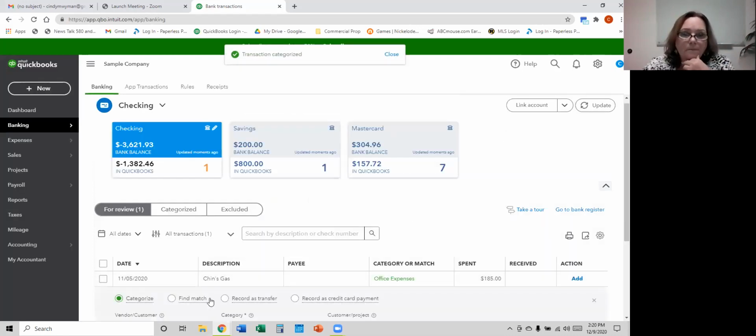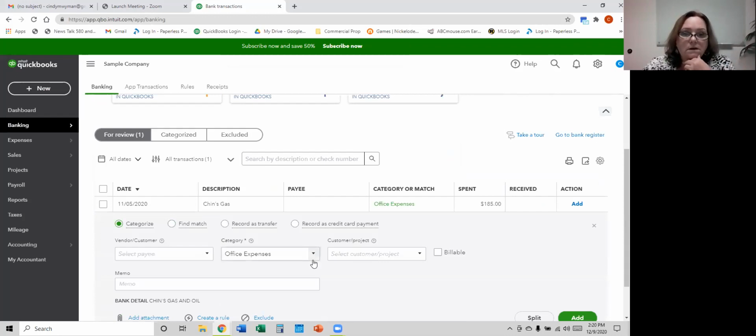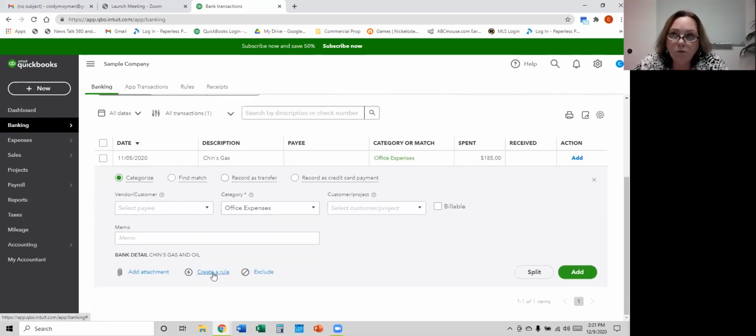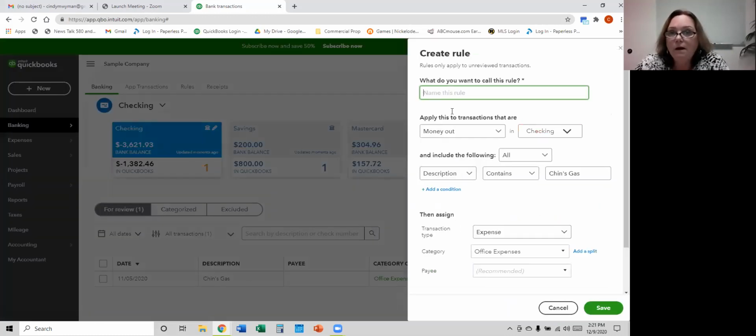We have 1 more, and this is Chin's gas. Well, look where QuickBooks thought it should be. Well, Chin's gas certainly would not be office expense. So because we buy gas from Chin's a lot, we're going to go up here and we're going to go to rules. There's rules there, and then right here you can create a rule. Because we use Chin's gas and oil a lot, and it's for fuel, that's what we do. So we're going to create a rule for that, and we're going to name it Chin's gas and money out of the checking.